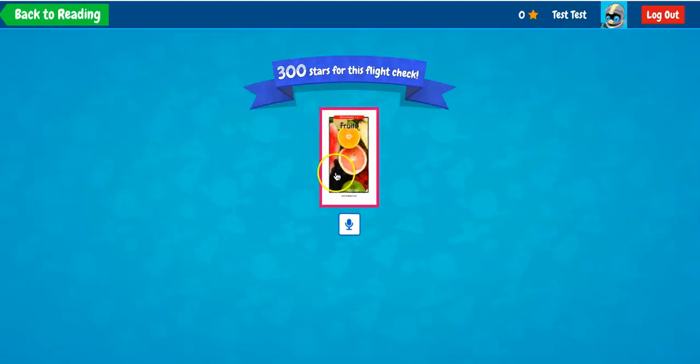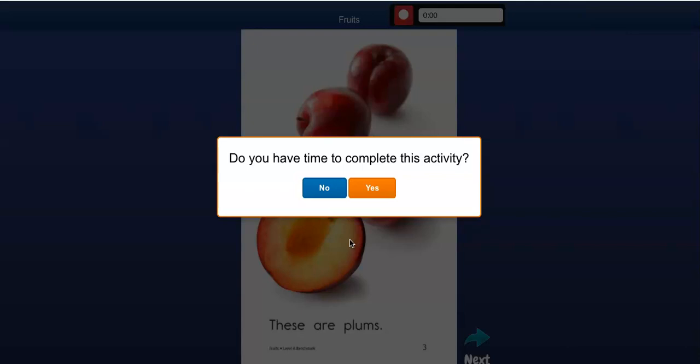And here's the book Fruits that is the flight check. Right there is a little microphone, so they're going to have to click that. It will take up to 15 minutes to complete all 3 steps of this assignment. If you do not have time to complete the assignment, stop now and come back to the computer later. So this is just letting the kids know that you can't come back to this. You need to have enough time to work on this without interruption.